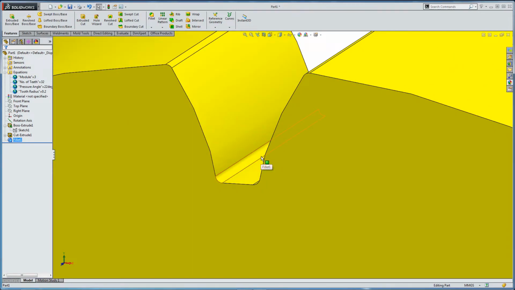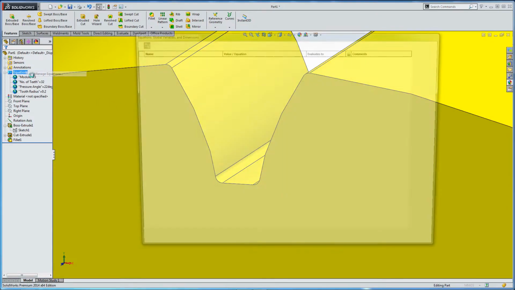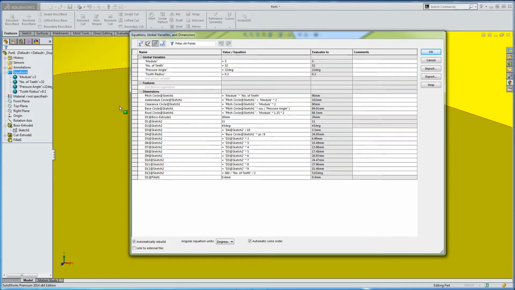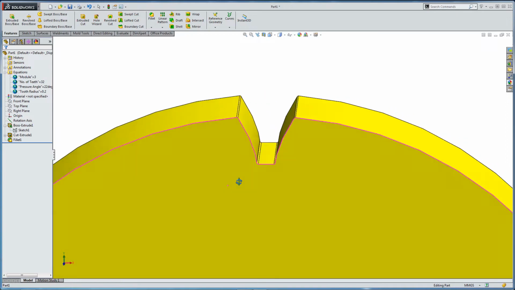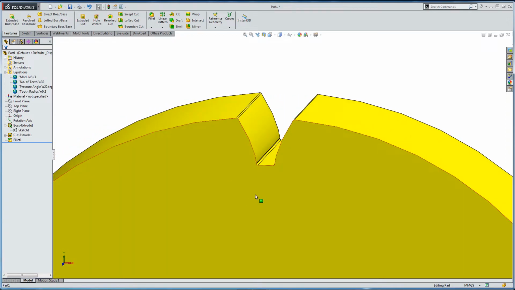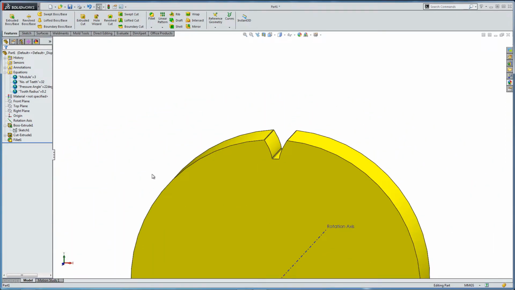And we need some control on these. So we're going to go into equations, right click, manage equations. We're going to find that 0.4 in this list that we've just input. We're going to change that. So this is going to be equal the global variable tooth radius. And that gives us the control input. Okay. We're now very, very close to being ready to finishing this off.